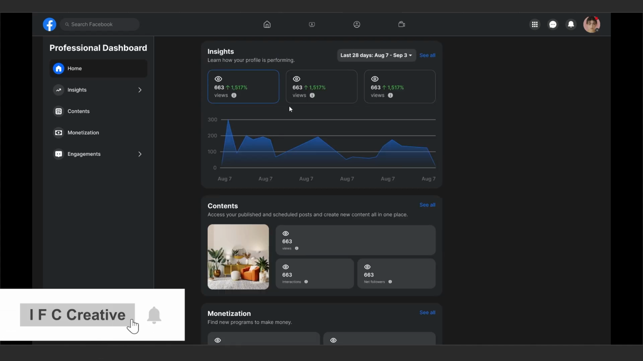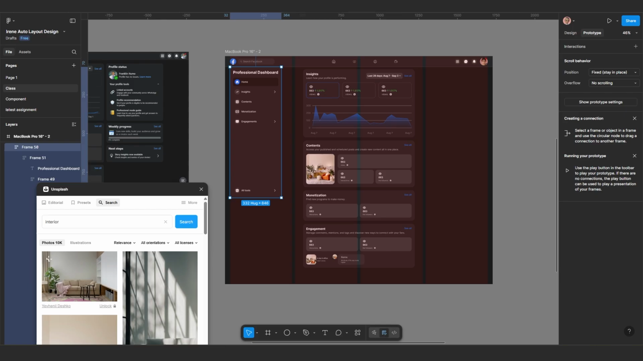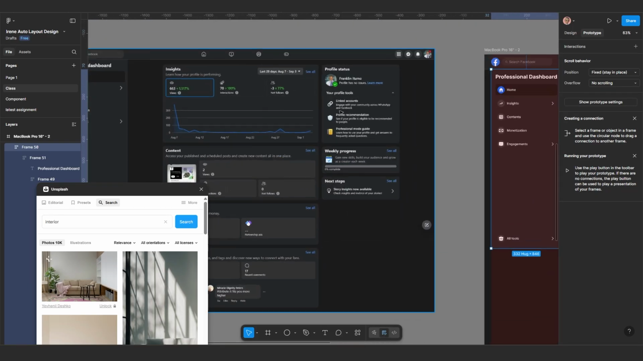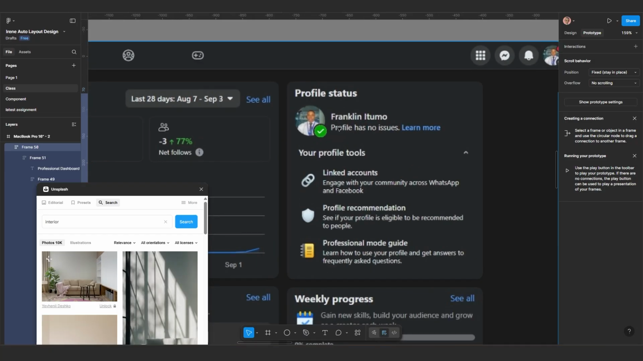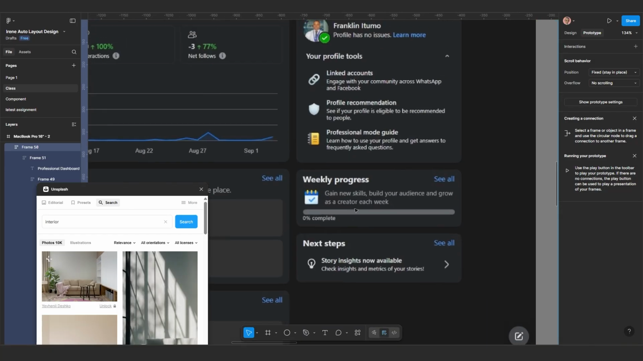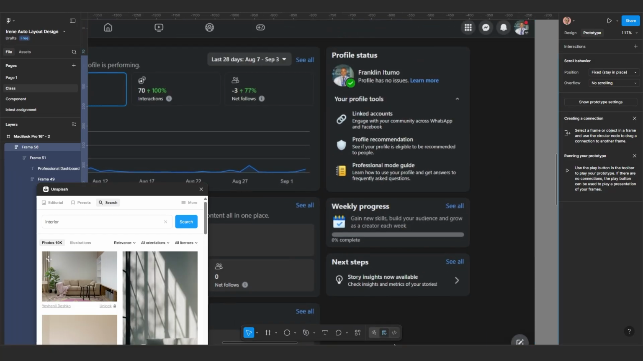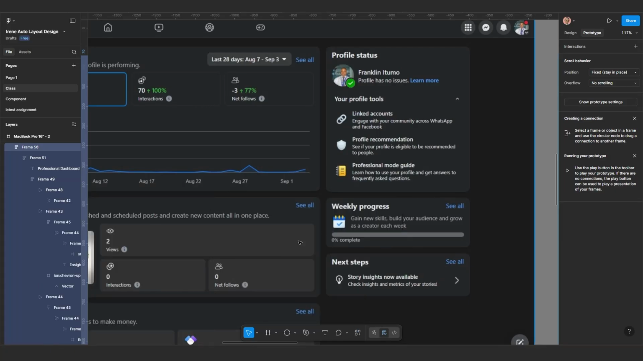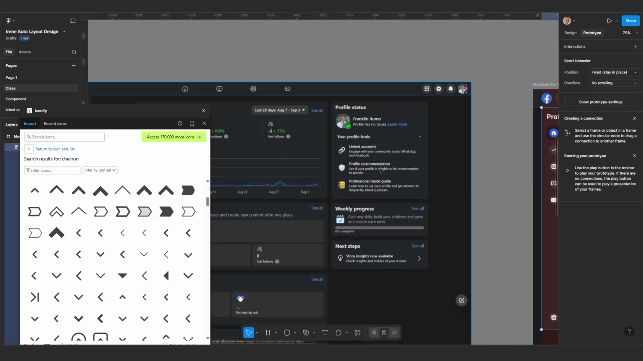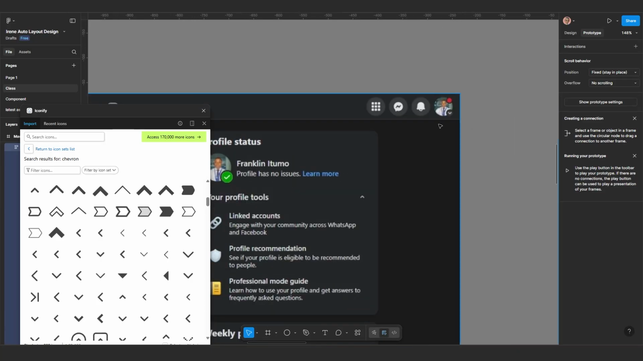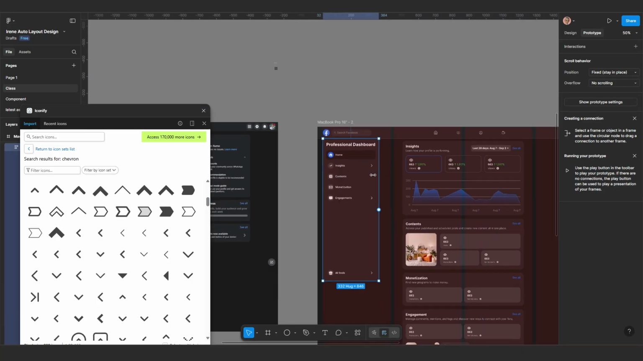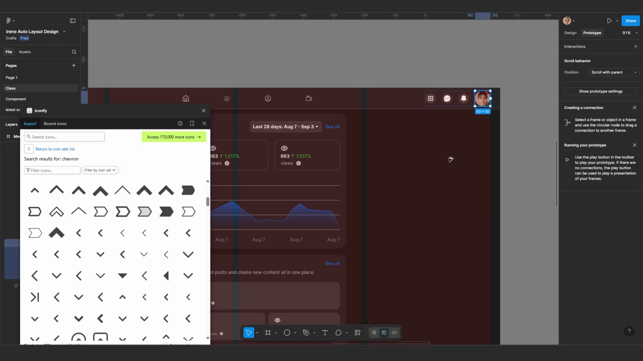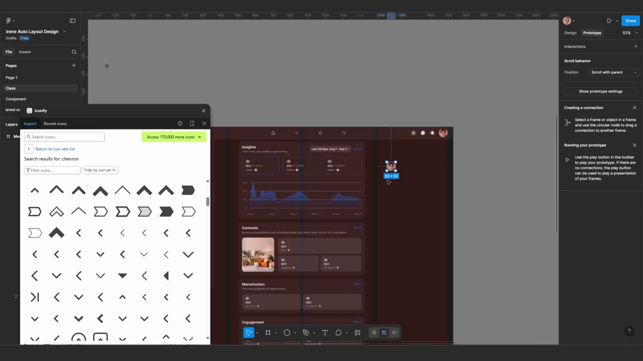Yeah, so the next one is going to be this area, just profile status. This one is going to be very quick. To get this kind of icon, we need to still launch Iconify. So this one, we'll take this profile here, and then we'll duplicate it here like this.